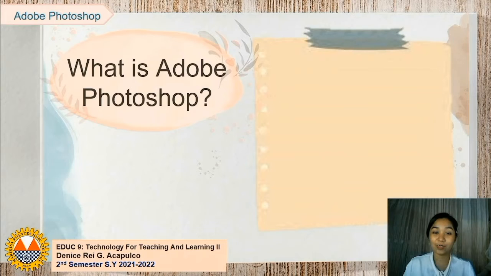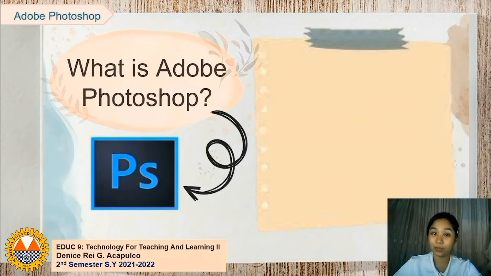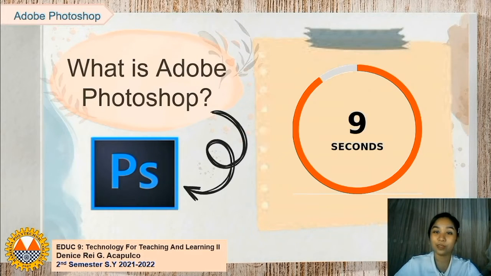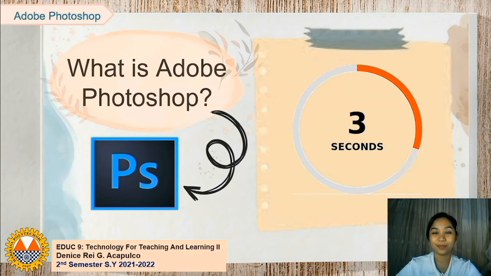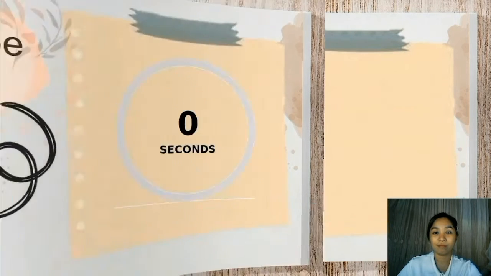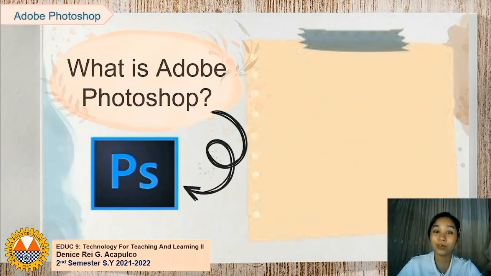Alright, so let's begin by knowing what is Adobe Photoshop. Are you ready? If yes, type heart in our chat box. You have 10 seconds to do it. Timer starts now. Looks like you're ready. So let's begin.